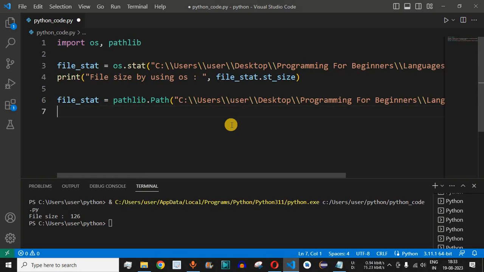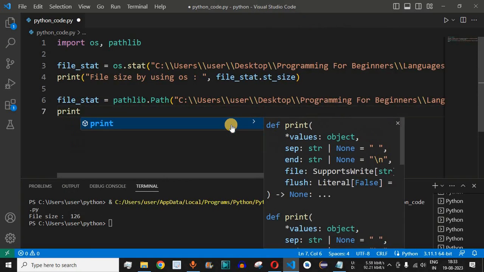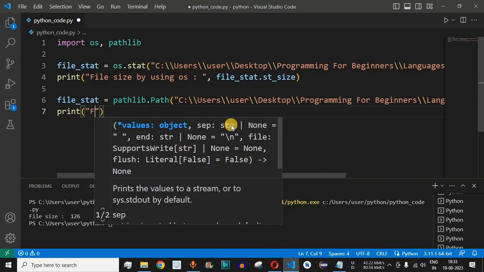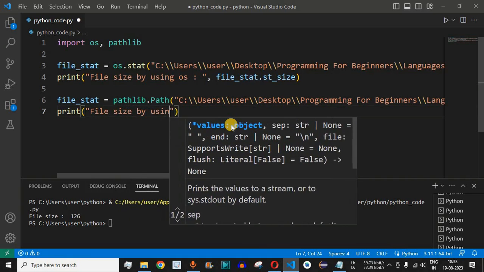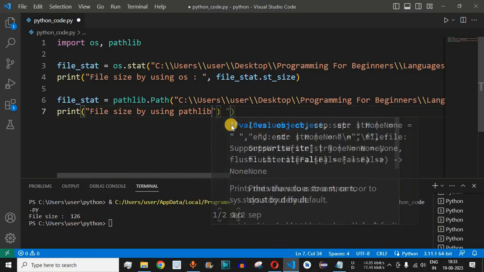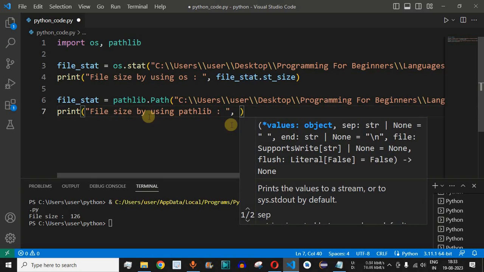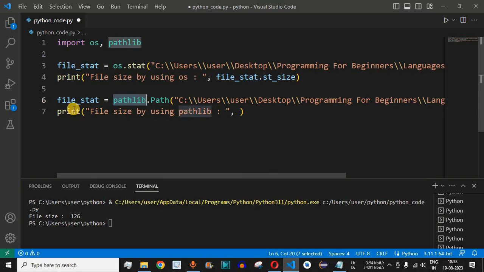Next, once again we will be using the print function. We say print, and this time we will say "File size by using pathlib". We will get the file size once again, but this time we have used the pathlib module, and using that we have created the file_stat variable. We have reassigned it to some other value that pathlib is providing us using this file name.